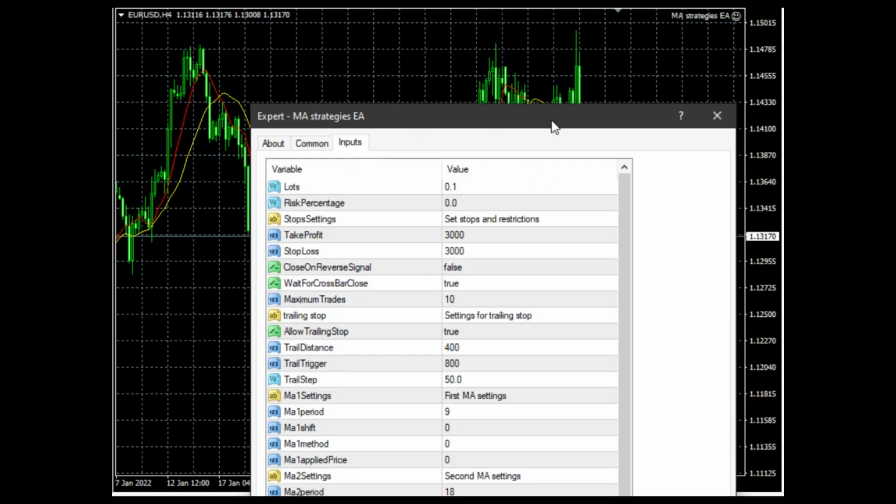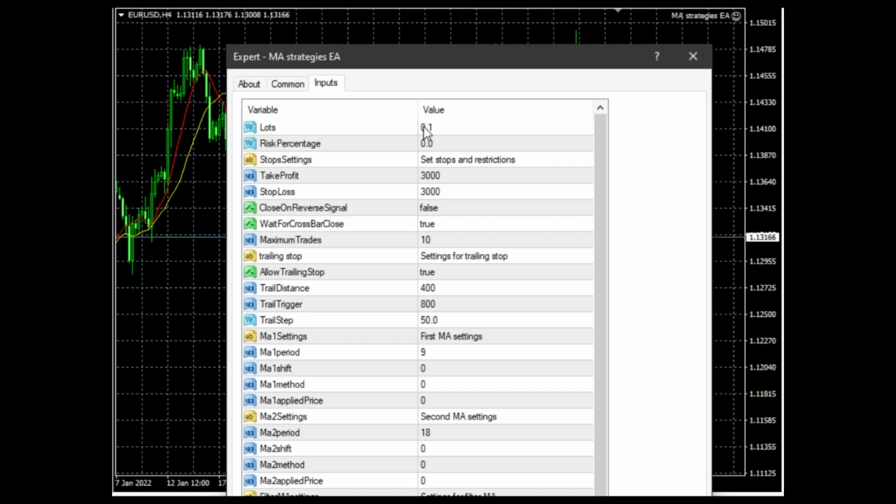At the top we have two inputs for the lot size. The first one, the lots, is for fixed lot. The risk percentage is for dynamic lots. You can use either of these, whether you want a fixed lot or a percentage of free margin.